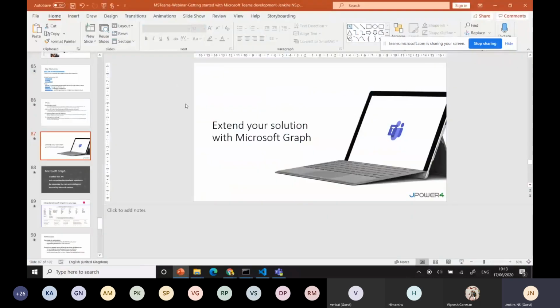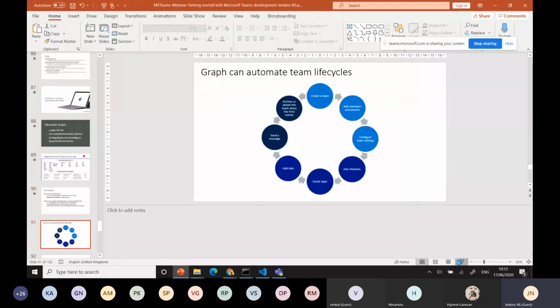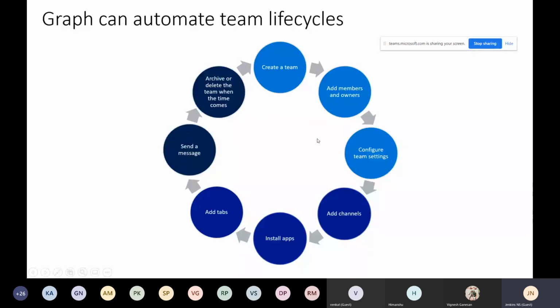Always remember that permission is a very important point. Using that, you can use Graph to automate the team lifecycle. Easily you can create a team, add members and owners, configure team settings, add channels, install apps, add tabs, send a message, archive or delete the team when the time comes. These are all setups you can do dynamically. For example, I request my user to fill a form for a new team request or channel. Then they fill in all the details, and you can do the process in the background if it is approved, with a review process like that. These are good benefits we can achieve from Microsoft Graph.